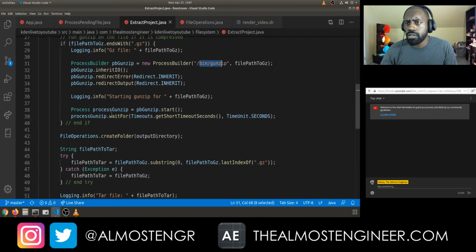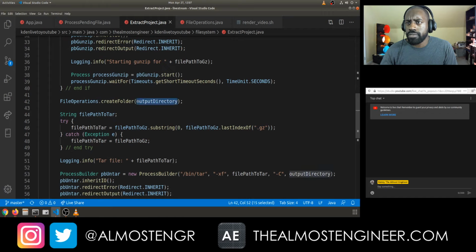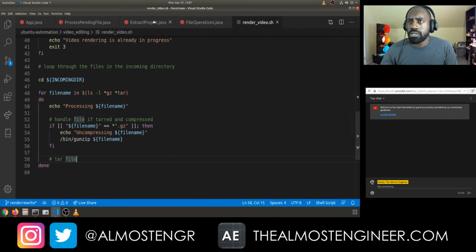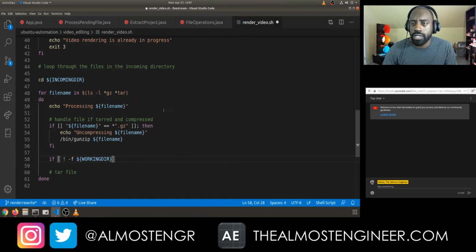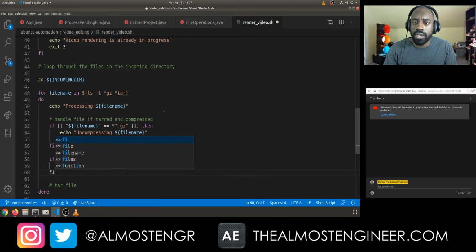So in here, unzip. All right, so create folder. So it's creating the output directory if it does not exist. I don't think I need to do that, but I can put an if condition here. So if the exclamation point dash F and call it, what did I call it? I think I called it working directory. So if the working directory does not exist, then we call make dir working directory here and close that condition.